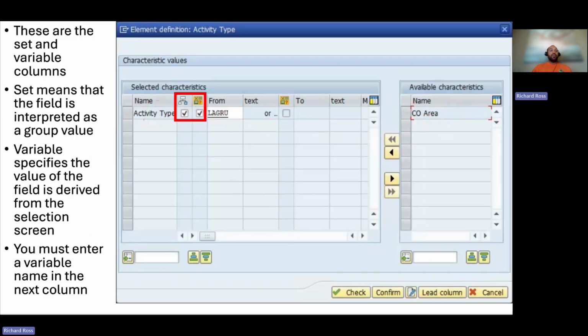These are the set and variable columns. Set means that the field is interpreted as a group value. Variable specifies that the value of the field is derived from the selection screen. You must enter a variable name in the next column.